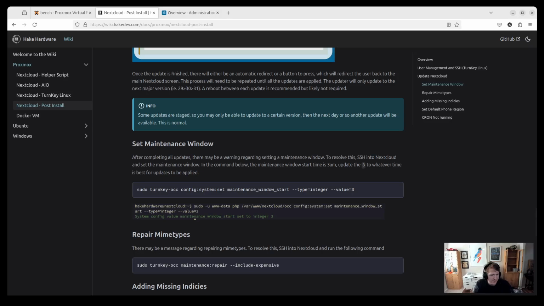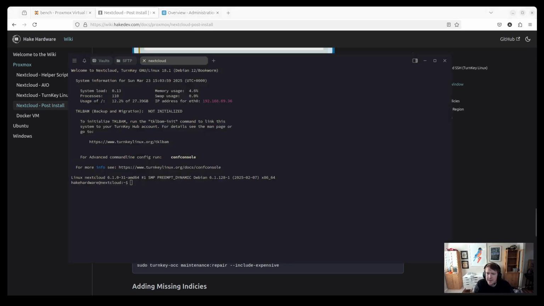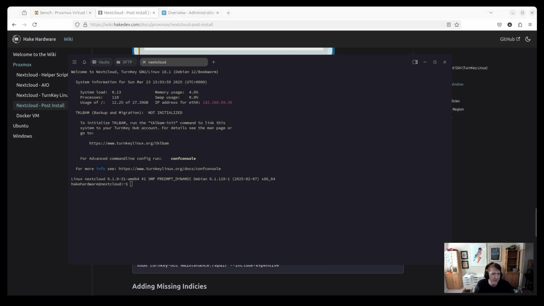So let's get Termius up here. If I just paste this command into Termius, this value at the end means 3 a.m. And I'm pretty sure that's local time. I don't think it's UTC. I'll try and confirm that, but if anybody knows, feel free to leave a comment. This is basically going to set the maintenance window, so if any sort of maintenance operations have to trigger, it's going to do it at 3 a.m.